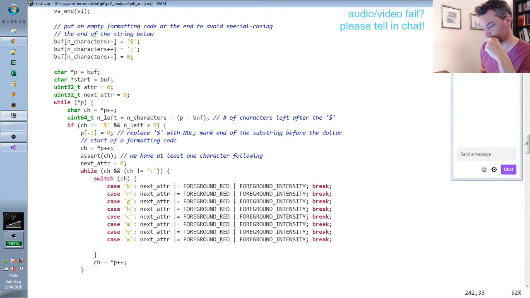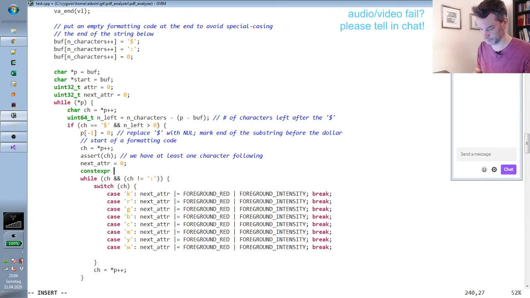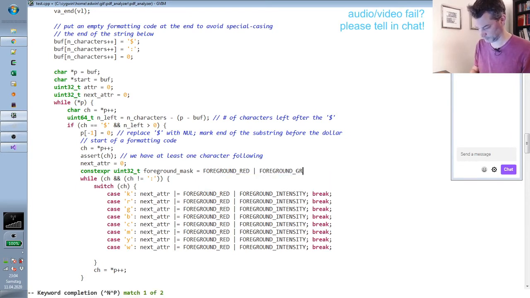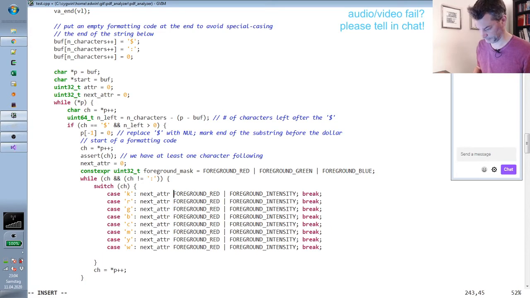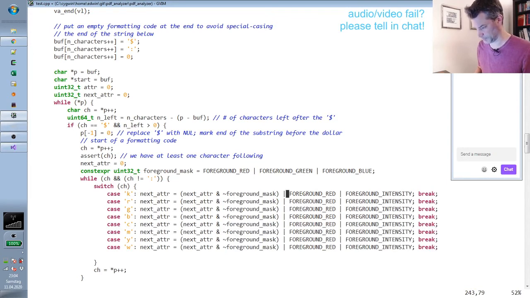And actually, what I probably want to do here is to just replace the color part. So what we will actually do is make a mask for foreground. And what we will actually do here, we will remove all the foreground bits and then add some width intensity. Let's see how we will handle this.